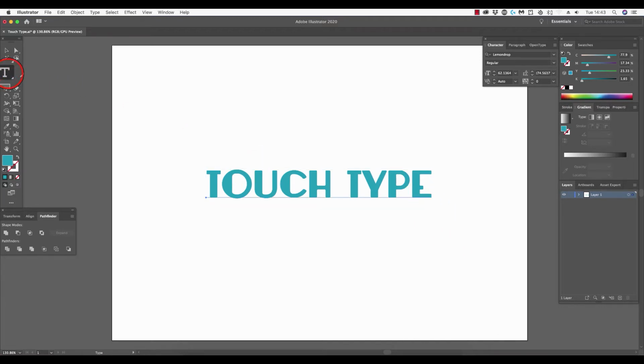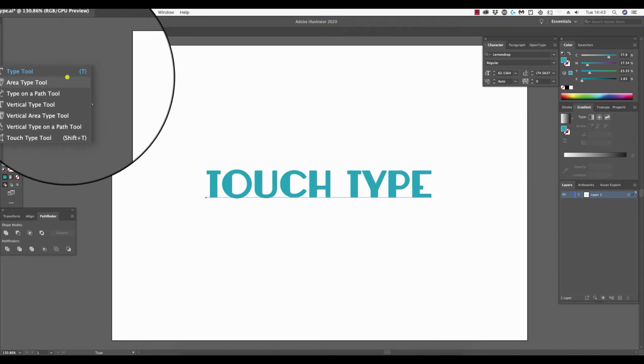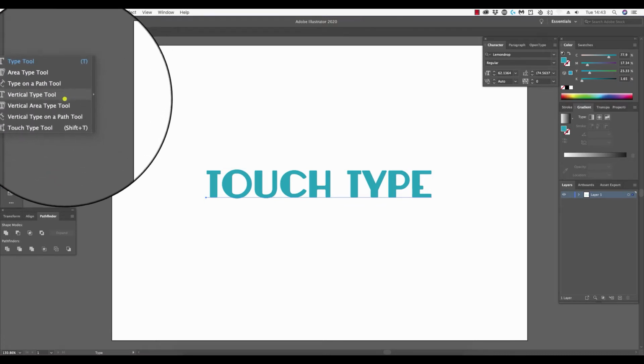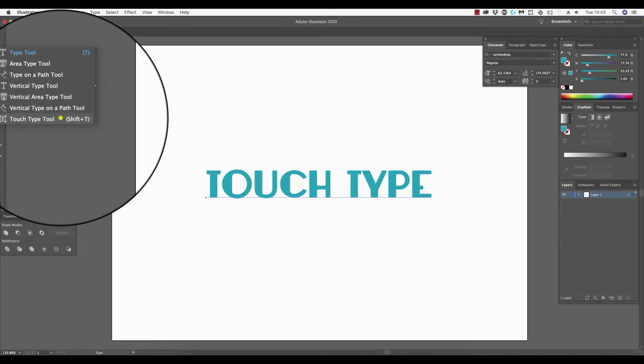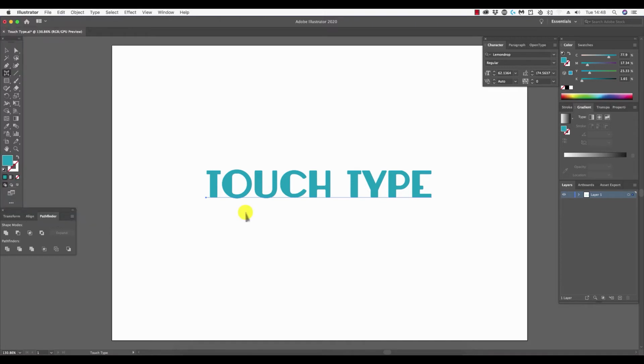I can click and hold the type tool to display the additional options and scroll down to the bottom to select touch type tool. Alternatively, I can use the keyboard shortcut Shift and T. So now I'm able to select any one of these individual characters.